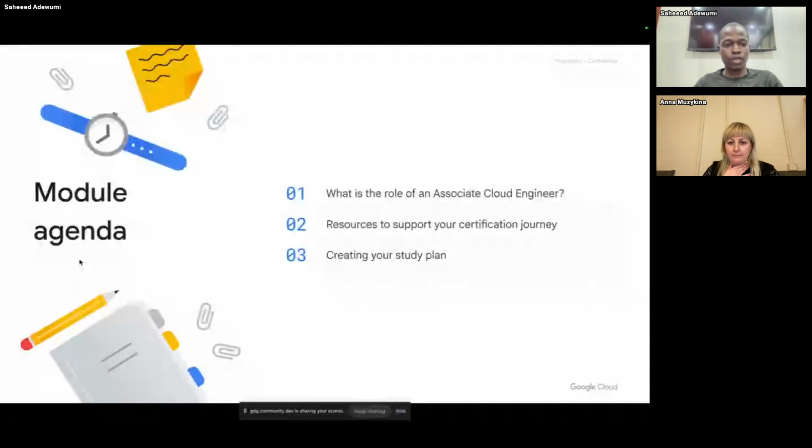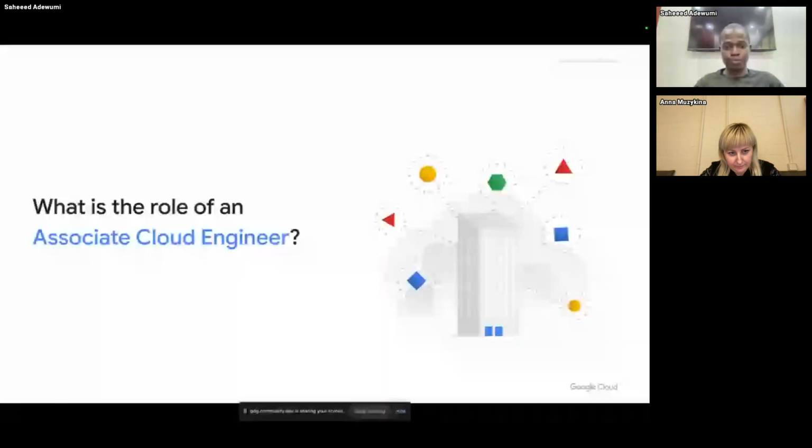So for this discussion, what is the role of an associate cloud engineer? Before I move in, I will try to explain what a cloud engineer is all about. The second is talking about resources to support your certification journey, and the third is how you can create your study plan. So first, what is the associate cloud engineer?